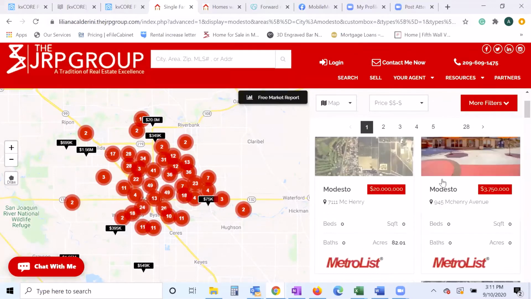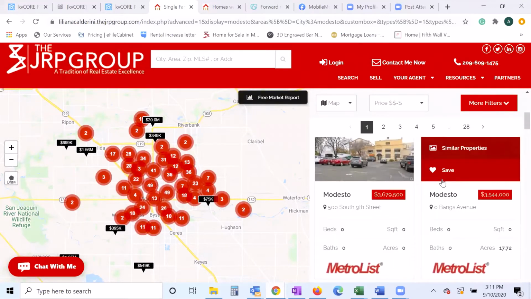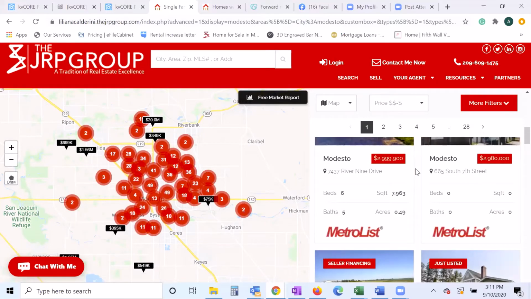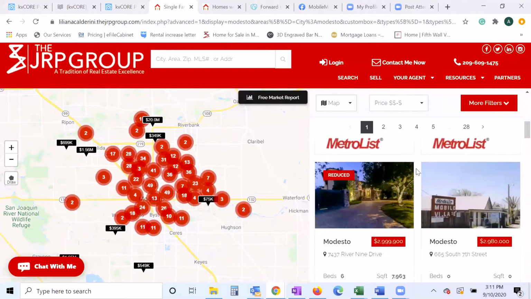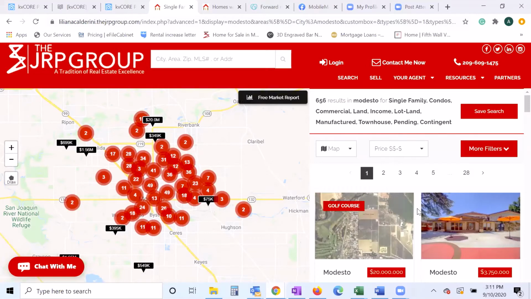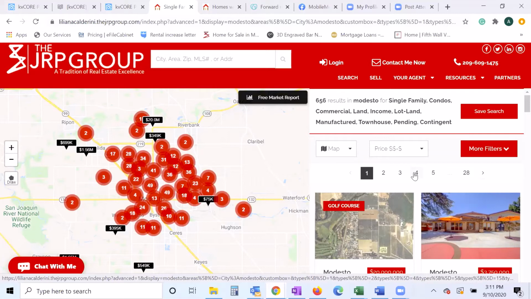Sorry, you say that all the websites are connected to MLS? Yes. So what is the purpose of the IDX? Well, the IDX is already done for you. You only have to do the IDX paperwork if you're using a custom domain. But if you're using the domain lianacalderini.thegrpgroup.com, then you don't have to do anything. It's already done for you. But if you're using a custom domain for your marketing, then you have to do the IDX paperwork.